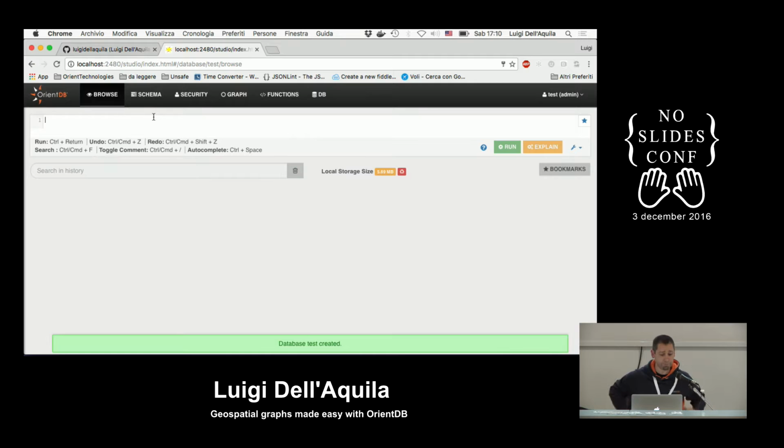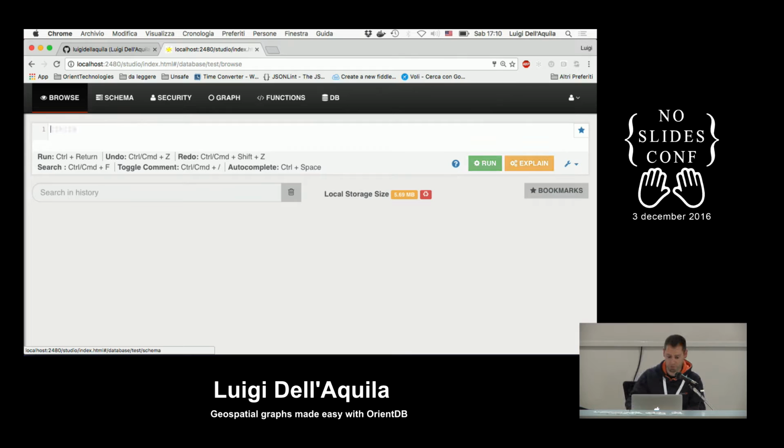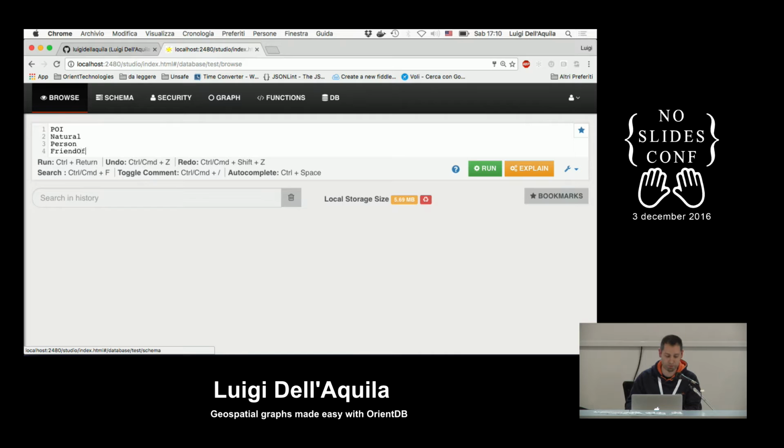Now we need a domain model. Our domain model will be made of a few classes. Can you read from down there? Okay, great, thank you. We will use the following classes. POI, that is point of interest, natural, that is just a park or a natural area on a map. Person, so just people on the map. And FriendOf, that is the friendship relationship.